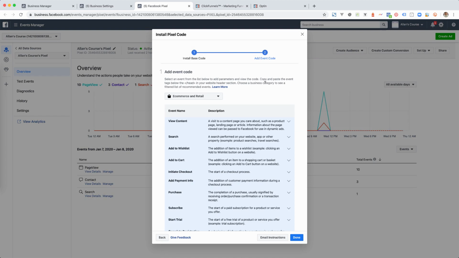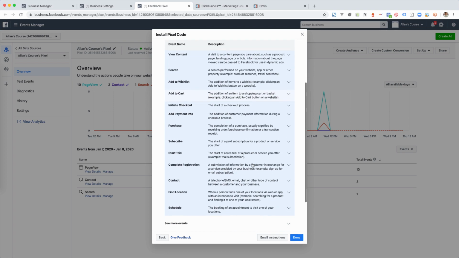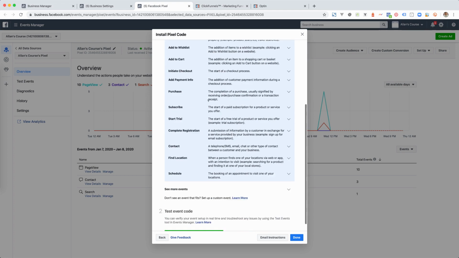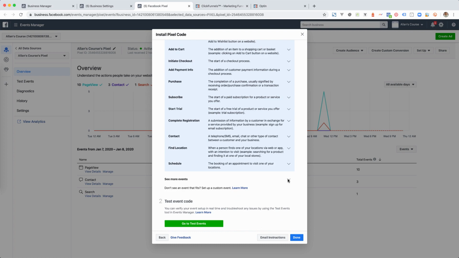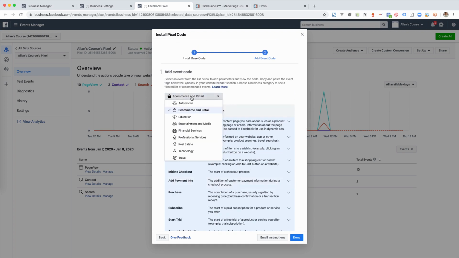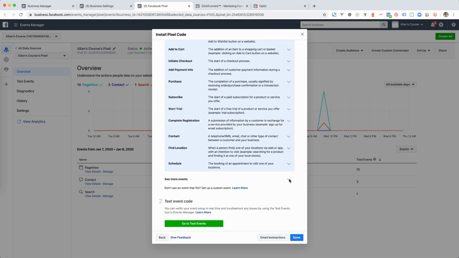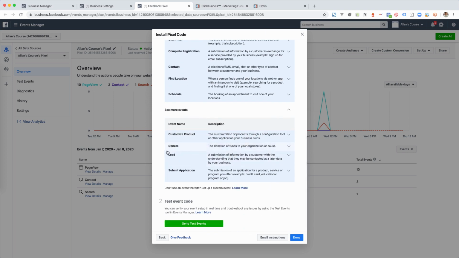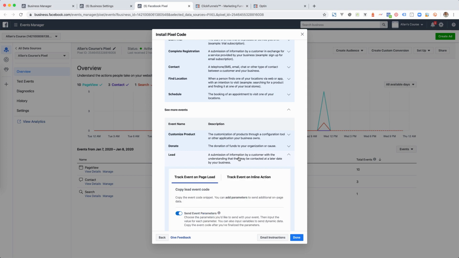We are pretty much going to track a lead because that's what we're looking for here. But again, if you have someone purchasing something and you want to put it on that order confirmation page, you can do that. Pretty much anything you want to do. But right now, I am just looking for a lead. So there are other events down here. You can, again, either switch between these up here, these industries, or you can click on see more events and you're going to get some more. So right now, we're looking for the lead event.